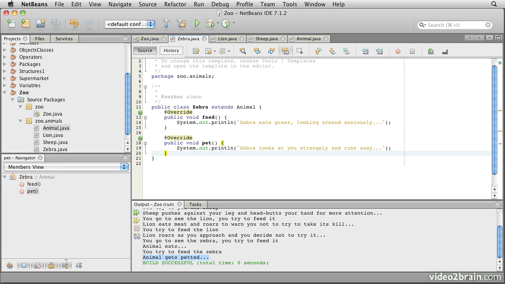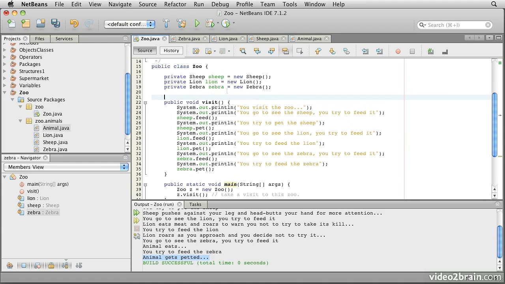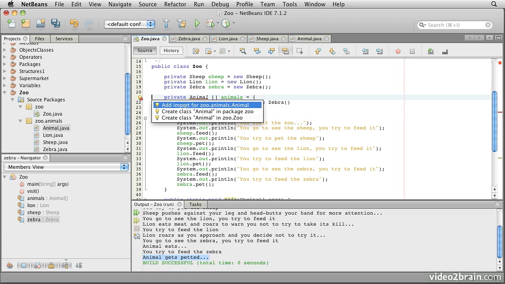We're going to switch into the original zoo class, and here where you see we have the private variables for the sheep, the lion, and the zebra, I'm actually going to create a new form of this. I'm going to say private Animal array animals, and I'm going to initialize it with the sheep, the lion, and the zebra. Now it's complaining about the animal because it doesn't know what that is, but if I click on here, we can add the import for zoo animals.